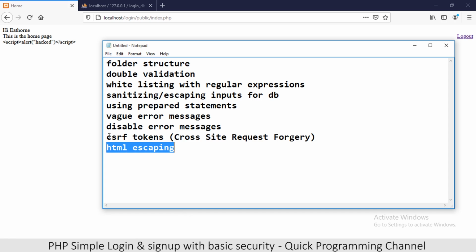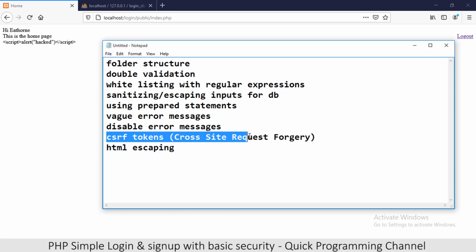So let's now go to this token thing, cross-site request forgery. Now this attack is not as, I don't know if it's as common as it used to be, but it still exists. What this means is that somebody with a different website can use your own website, or a website you are on, to send the wrong request.